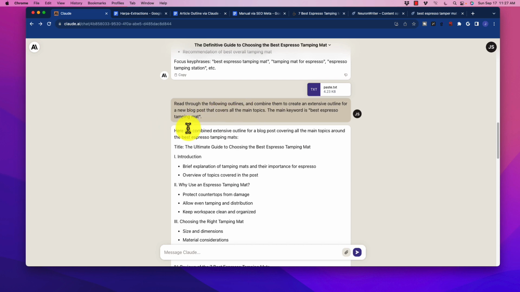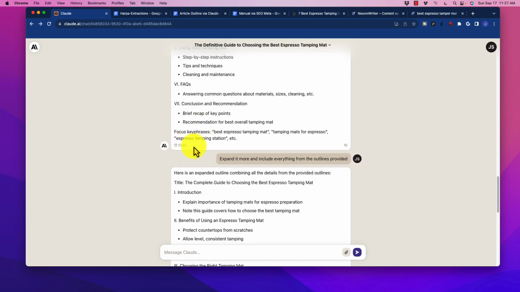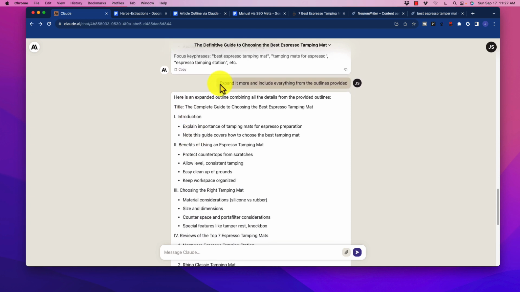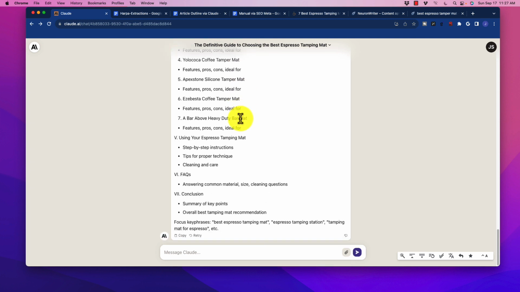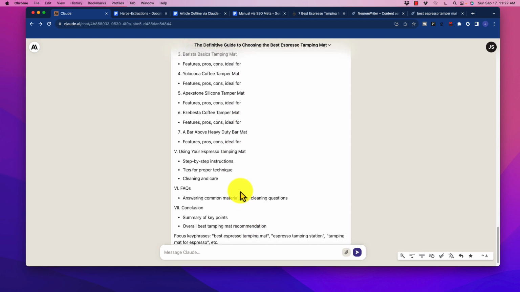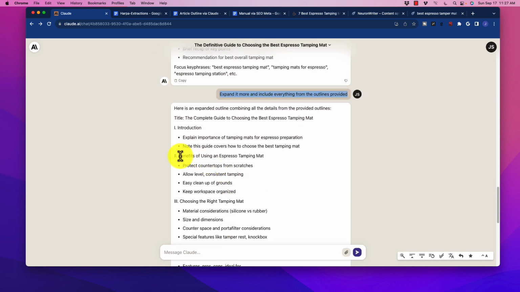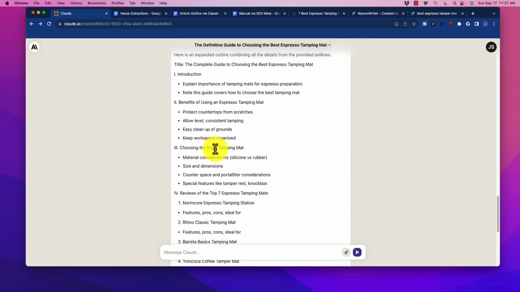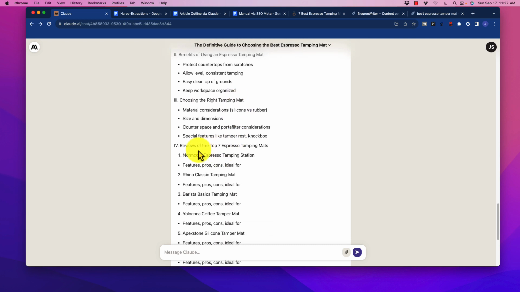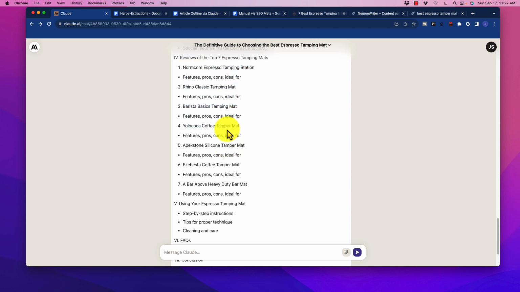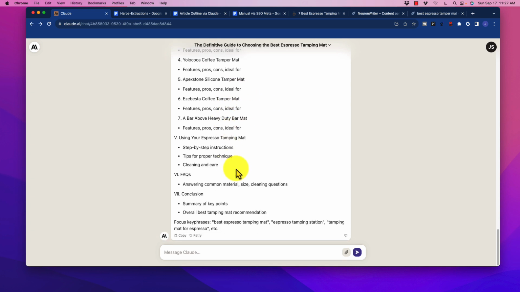So here I wasn't super happy with the output because it was giving me a very shortened version. So what I put is expand it more and include everything from the outlines provided. And then it provided a much more extensive outline for my article. So you can see here that it pulled the main H2s: benefits of using an espresso tamping mat, choosing the right tamping mat, reviews of the top 7 espresso tamping mats. Okay, and then we have all of them here, and then it includes, of course, what we want: features, pros, cons, ideal for, etc. Using your espresso tamping mat, which needs to be in there, step-by-step instructions, tips for care, cleaning.